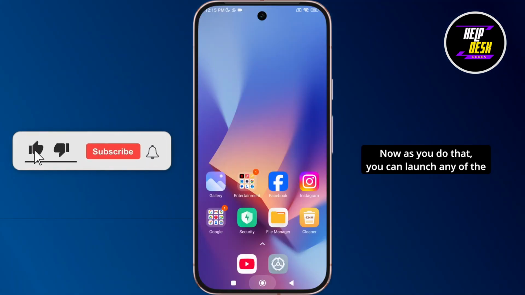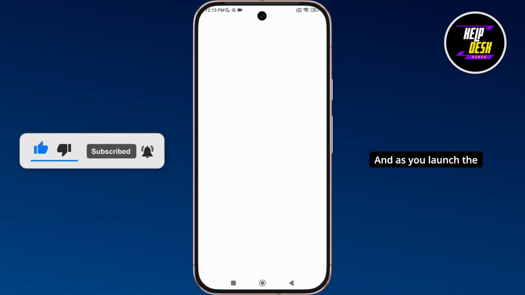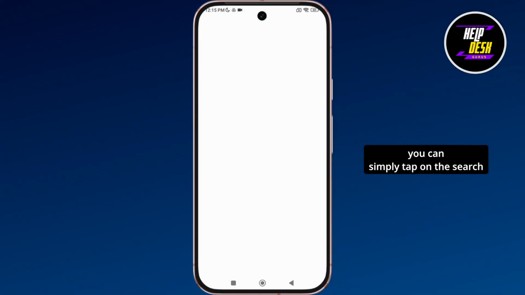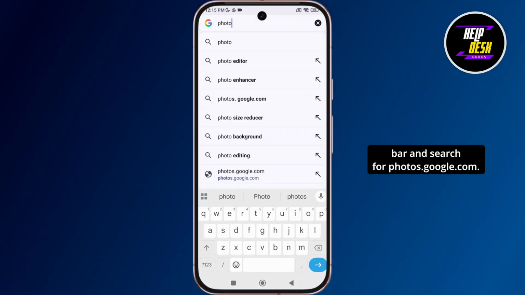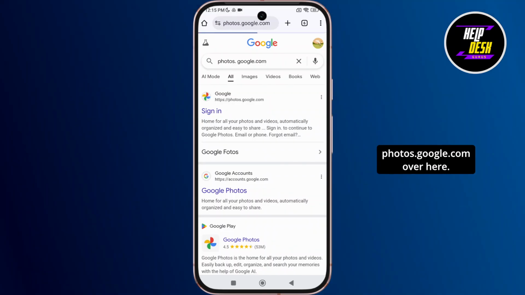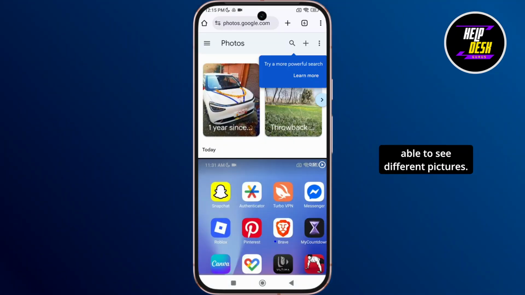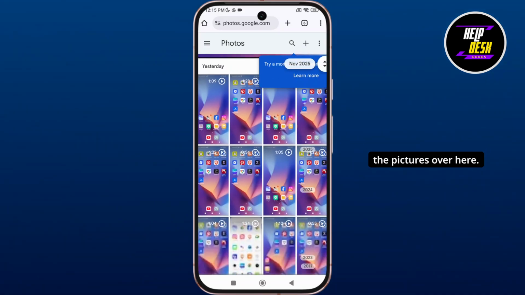Now as you do that, you can launch any browser on your device. I'm going for Google Chrome, and as you launch the Google Chrome application, you can simply tap on the search bar and search for photos.google.com. So let's search for it and tap on photos.google.com over here. As you do that, you'll be able to see different pictures. So simply what you need to do is select any of the pictures over here.